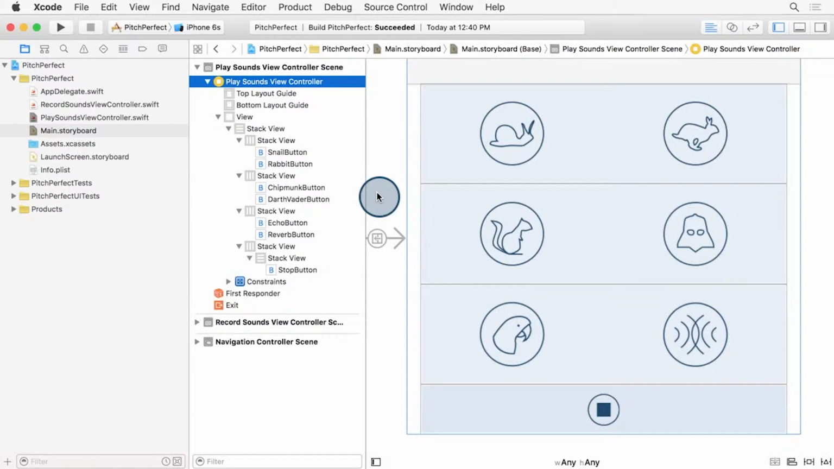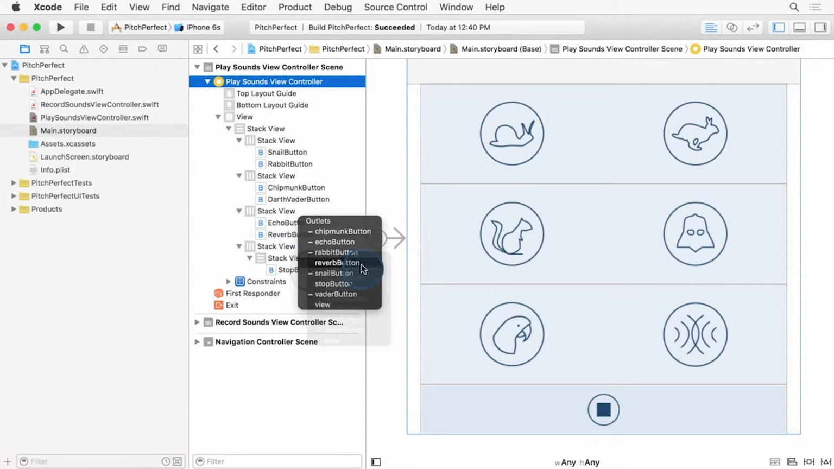Let's do the same for the other buttons. With the Control key held down, connect the rabbit button, the chipmunk button, the Darth Vader button, the echo button, the reverb button, and the stop button. Now our view controller code can reach out to all of the UI buttons using these IBOutlets.